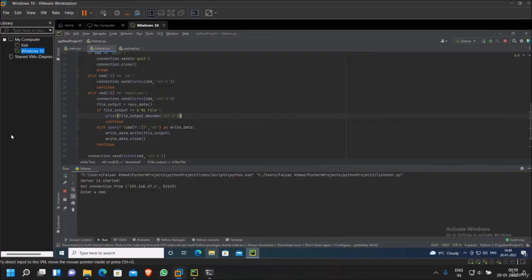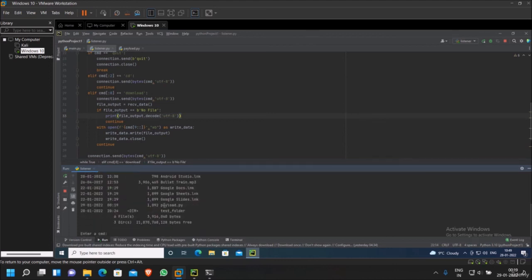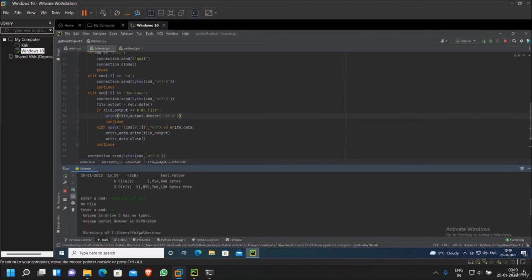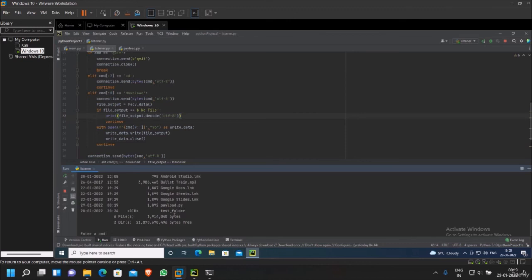As you can see, our connection started perfectly. Now let's try to run simple commands. Now let's try to download anything which is not present there, like error.mp3, and as you can see it is displaying no file. Now let's try to run any other command again, and as you can see now it's working fine without any errors. Let's try to execute more commands like whoami, and let's try to even change the directory to test underscore folder, dir, and as you can see everything is working fine now.